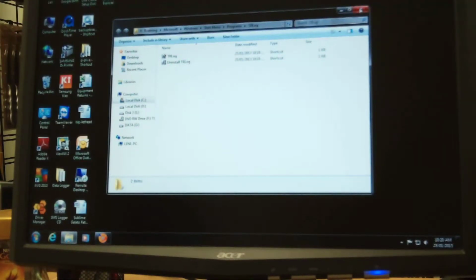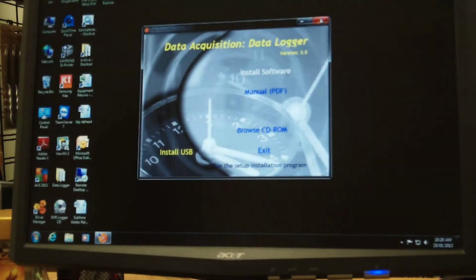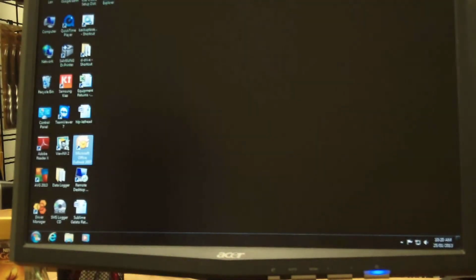Now we can just close that down, because we're actually finished installing the software. So we've installed the USB driver and we've installed the software.